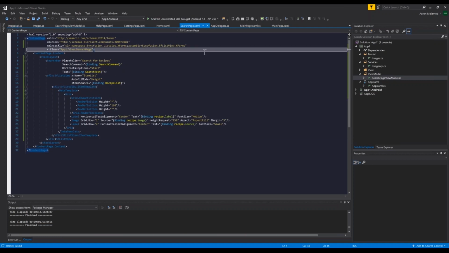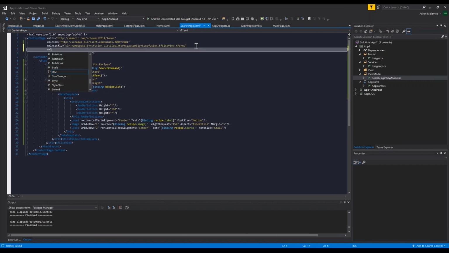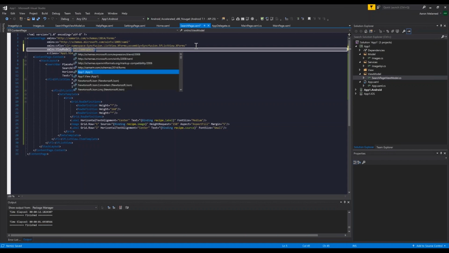So typically what you would do is you would create a namespace in the XAML that would call up, for example, my view model folder, and inside of that, I would get my CLR namespace, and then it would be my app and the view model folder.